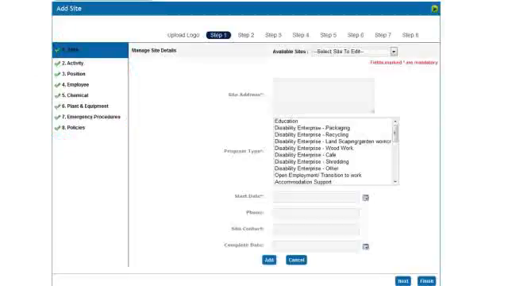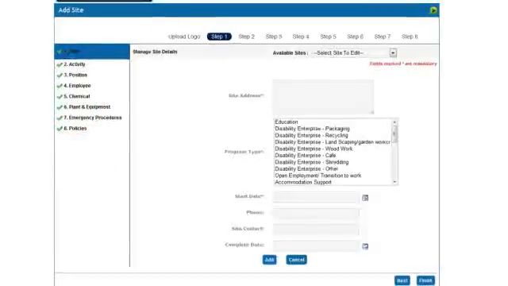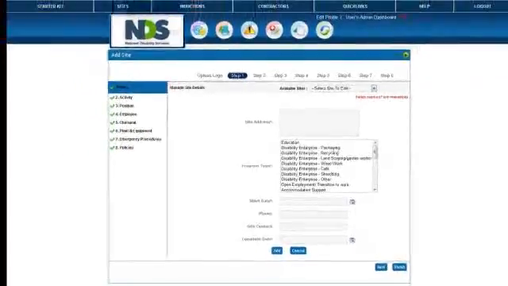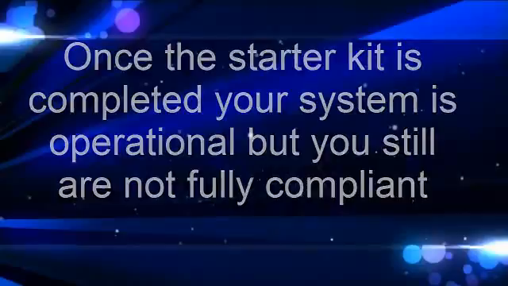In this process, activities, equipment, chemicals and employees are related to a site. The main reason why you undertake this process and relate everything to a site is so the end user can select the site button on the top toolbar to obtain or log anything relating to their site. Once the starter kit has been completed, your system is operational. But there are things that still need to be undertaken before you can say you are compliant.